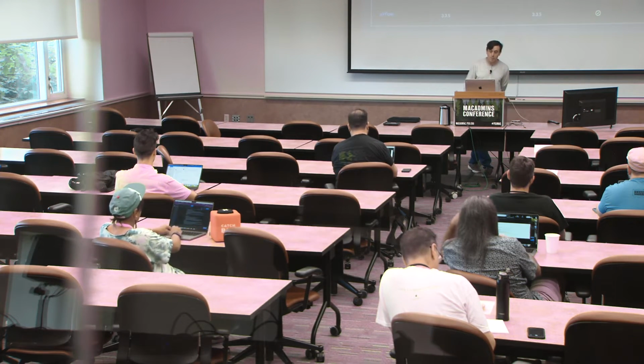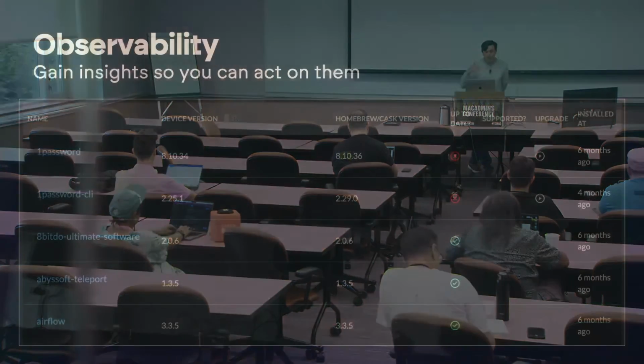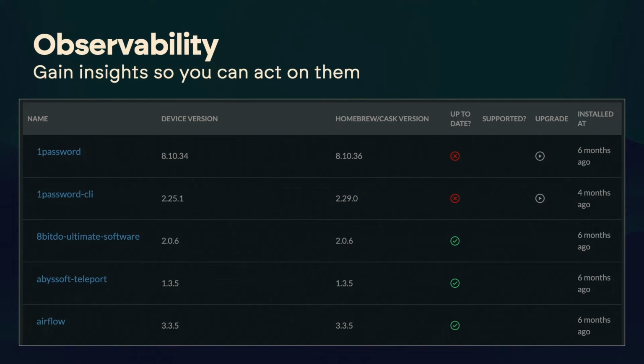So anyways, going back here, you can see on the device everything that's installed on that device, what version it is, if it's up to date or not, and then also you have a one-click upgrade. If you click that button, it will upgrade it on the device immediately.